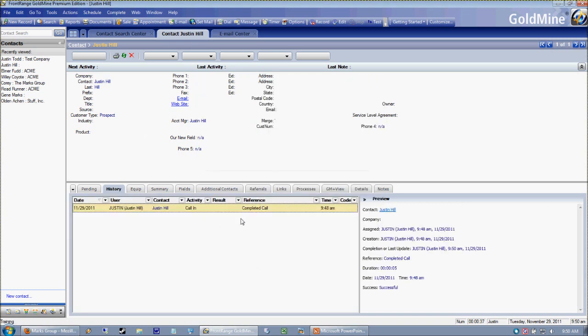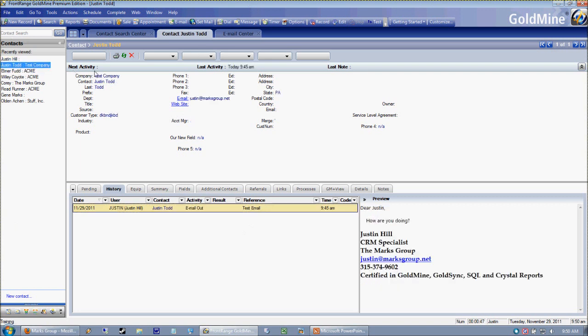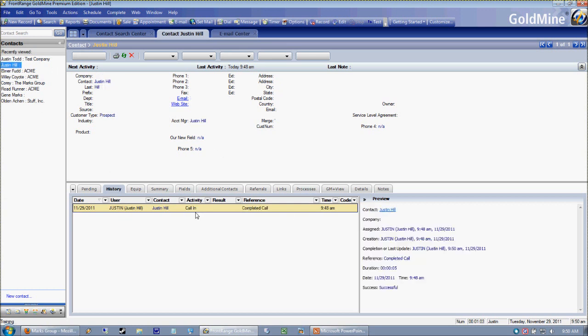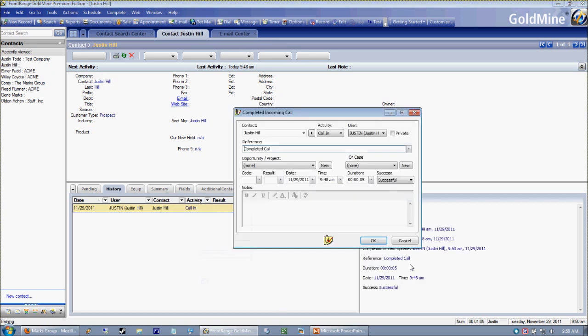Now what you'll notice here is that that call has been moved from Justin Todd and is now appearing in the Justin Hill record. A very important point I'd like to make now is that the Justin Todd record is now gone. So once you move an item with this functionality, it is actually moved. It's not, unfortunately, just copied. But this is a nice way to maybe, if we had a ton of notes in that call and we needed to use it or we needed to move it, very easy to move with the new GoldMine. Again, we just bring up the properties on that and hit the little side arrow.